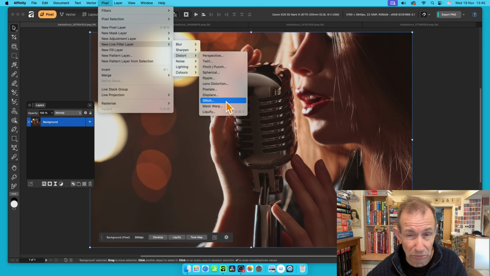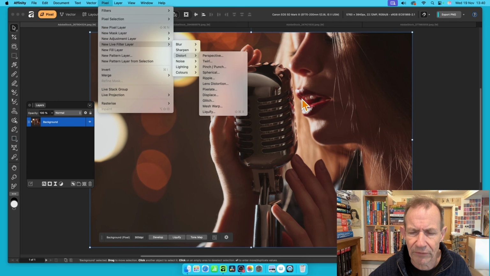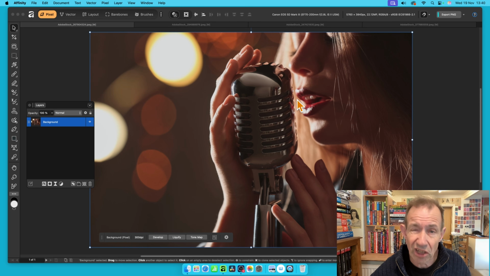Exactly the same settings, all the different things, I think. I don't think there's anything different from that. And that's a live layer which you can then modify. But I was showing the actual filter effects.